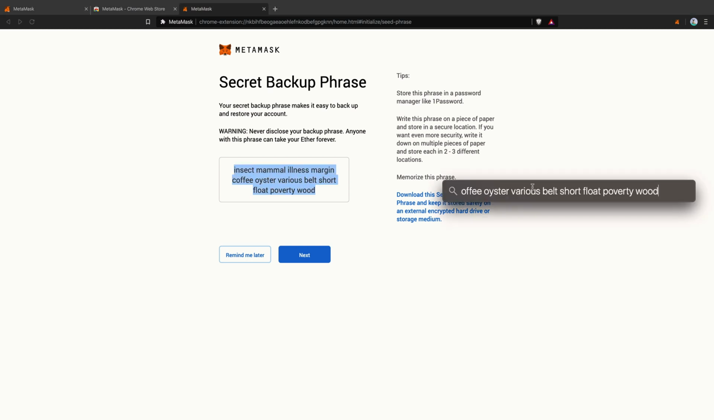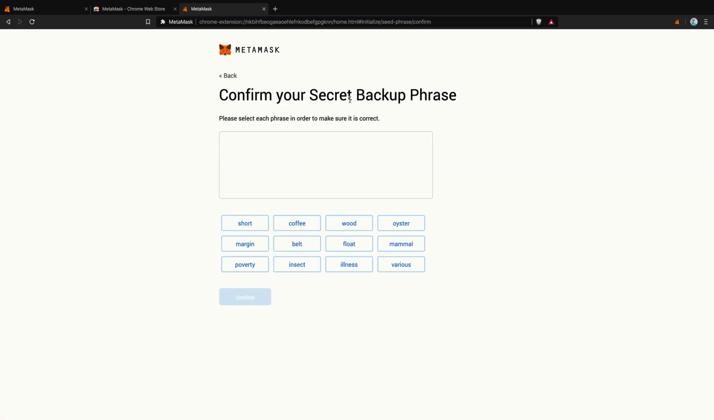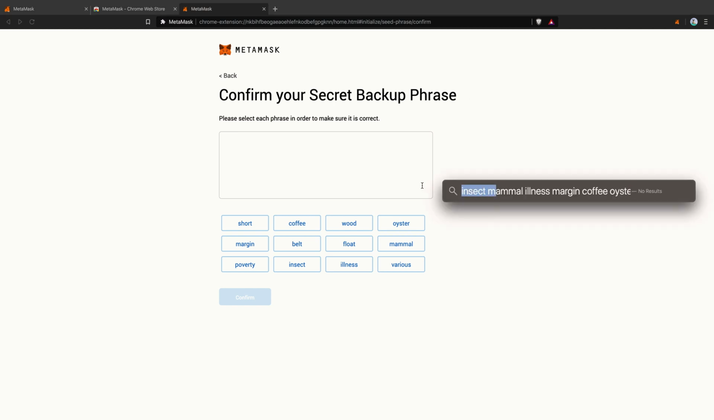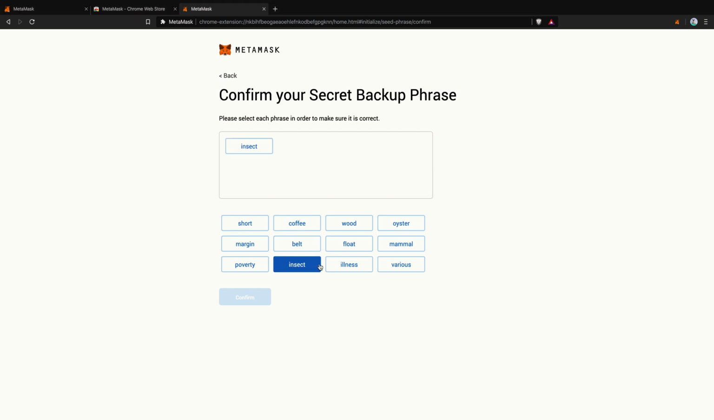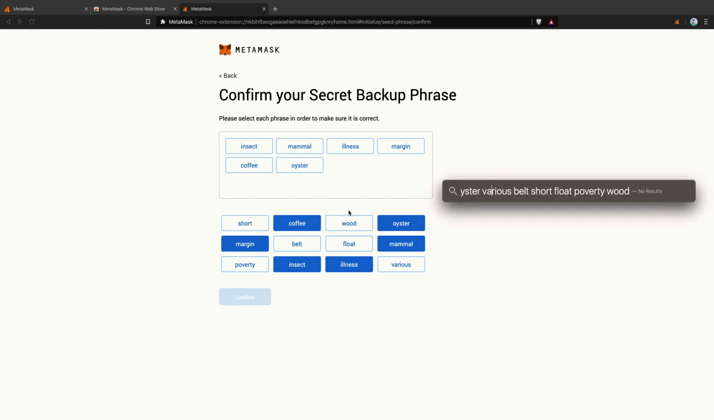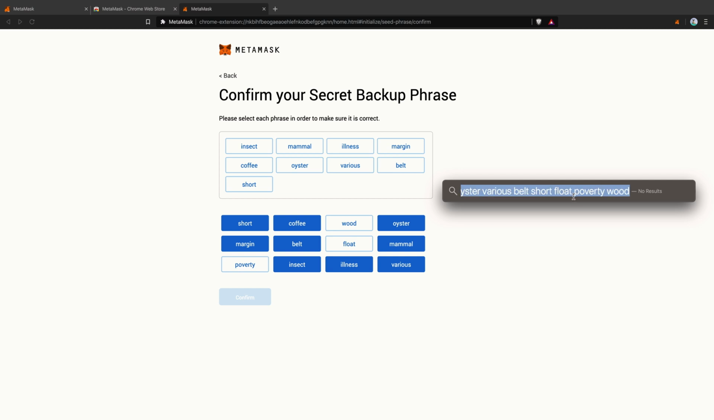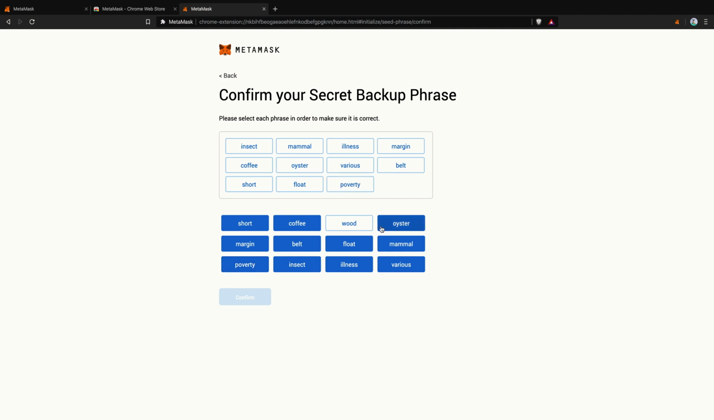I'm just going to copy it. You'll see in a second, because it's going to ask me to put these back in order on the next page. When I click next, it's going to ask me for the backup phrase in the correct order. So I'm just going to select what it is in order. Insect, where is insect? Here we are. Insect, mammal, illness, and then margin, coffee, oyster. And then we have various, belt, short. What else? Float, poverty, wood.